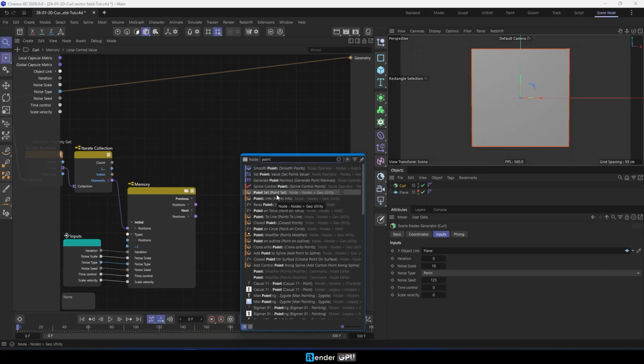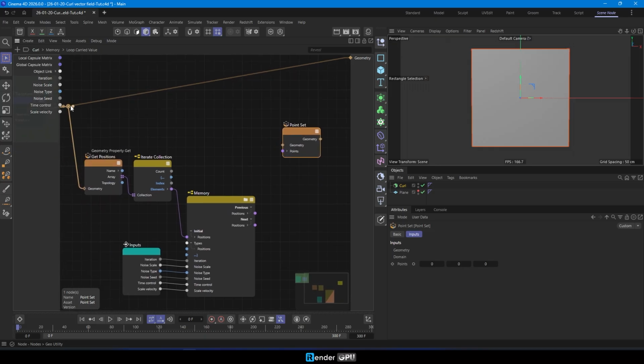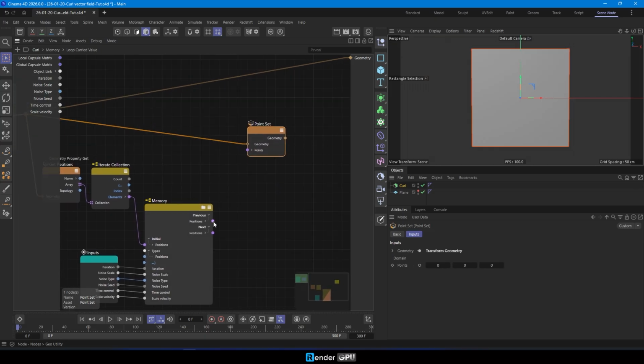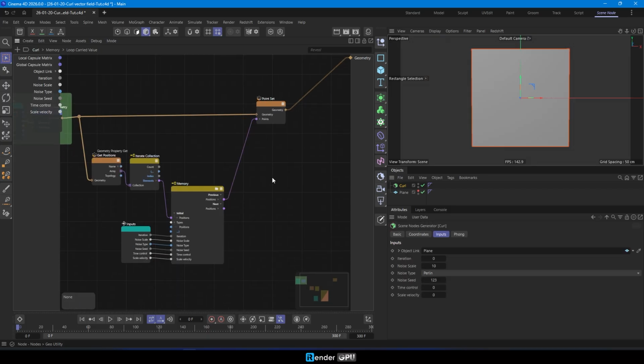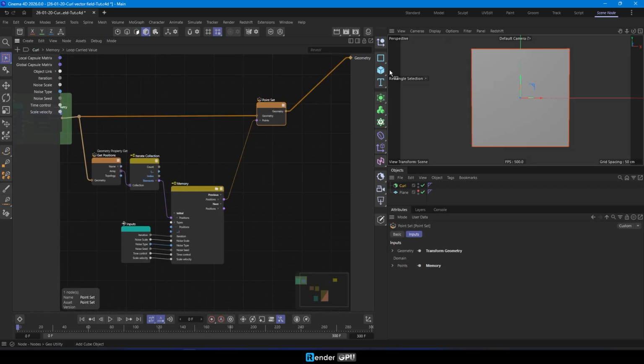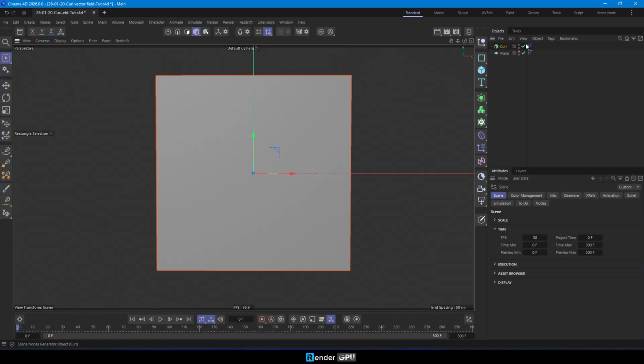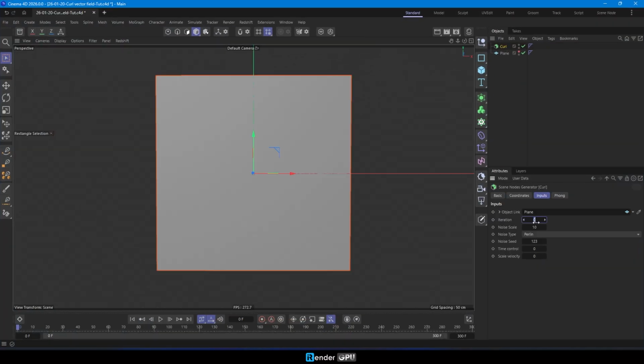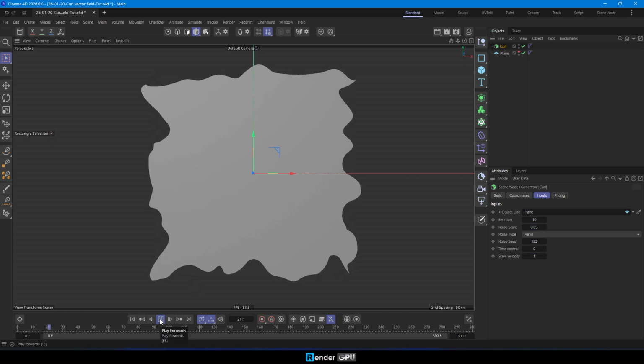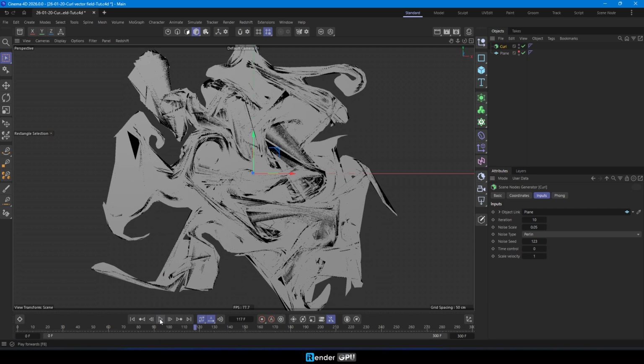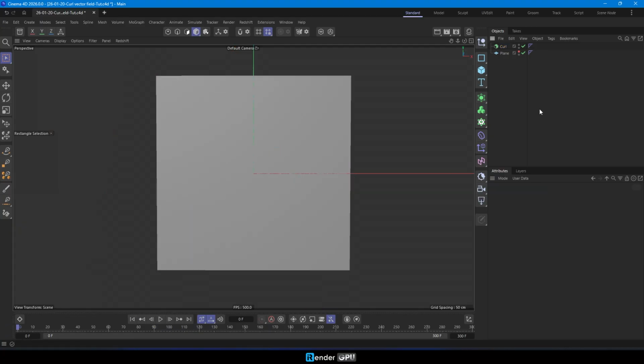To check the result, we use the point set node, adjust the parameters and press play. The grid points will move according to the vorticity we have created.